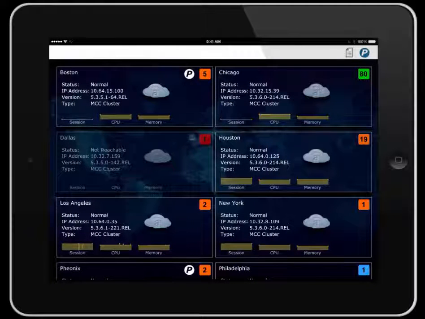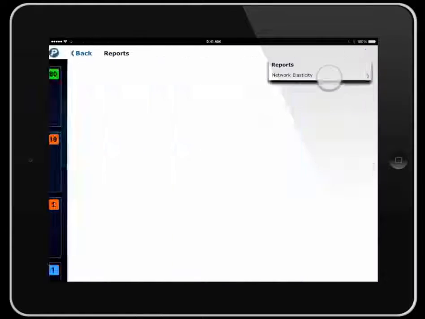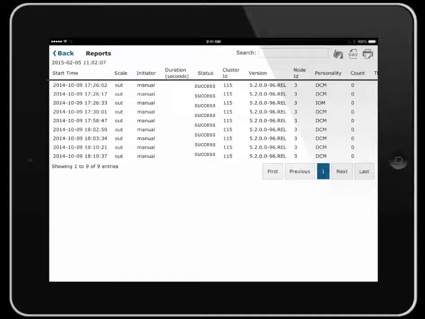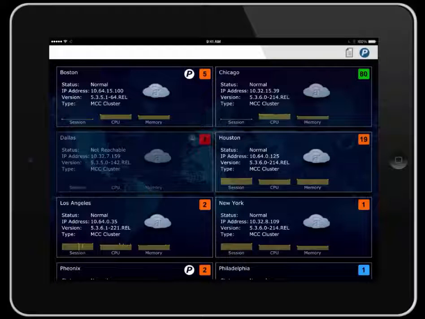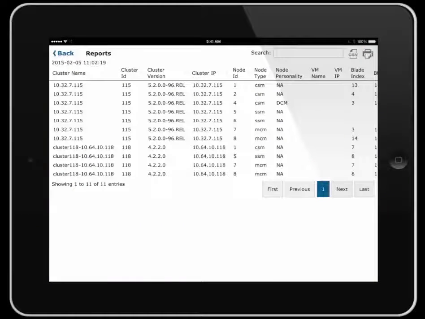Returning to the cluster view screen, the report button contains the elasticity and inventory reports. The elasticity report provides a log of all scale-in and scale-out events that occurred on the network. The inventory report shows all hardware supporting the active clusters.